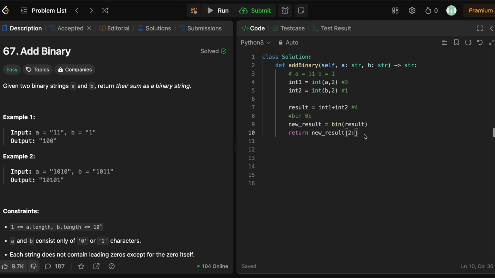And that's it. We have solved the Add Binary problem. This is a great example of how powerful Python's built-in functions are.